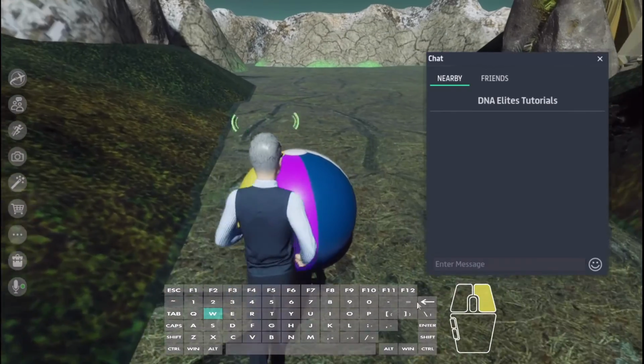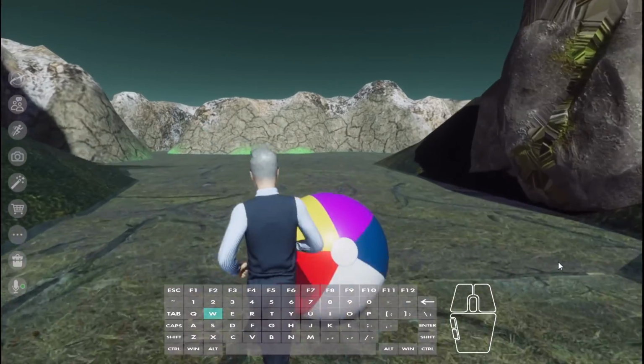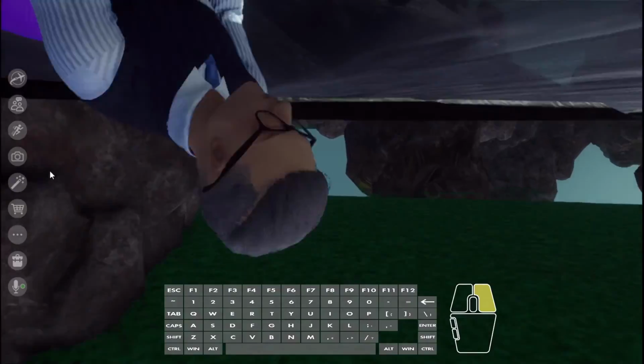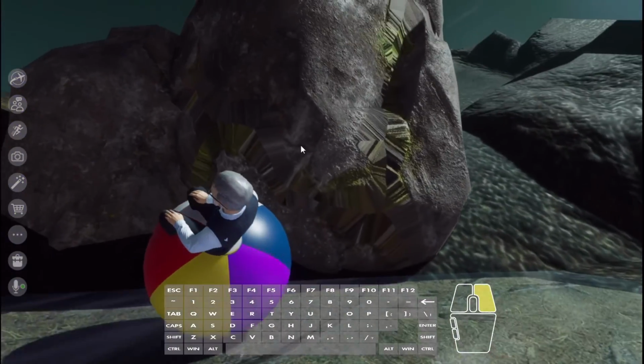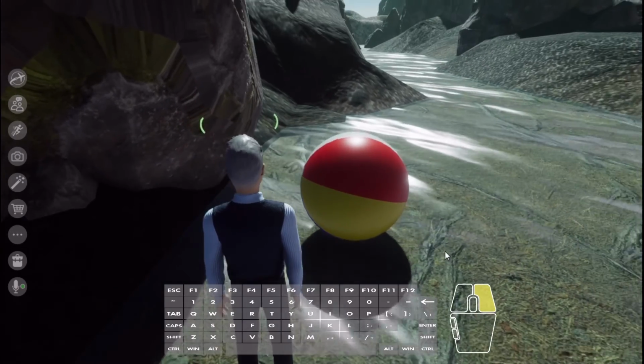Sit on. Okay, so we're going to move the ball. So as it's moving, see this? Let's move it again. Let me go ahead and sit on it. See how it's rolling me around? Yeah, so this is a really cool feature that Sansar just came out with.